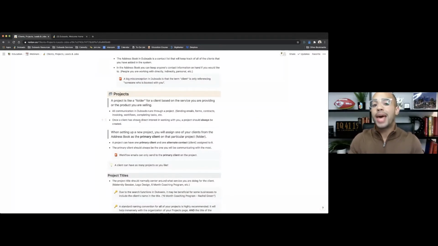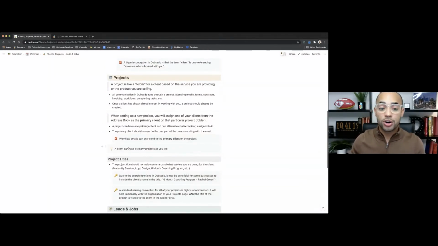So if you're a photographer and you do headshots, that's very simple because you're only working with one person. So of course, they're going to be the primary client. But let's say you're working with a company or you're working with multiple people on a certain project. You always want to make the primary client the person that you're going to be communicating the most with. And again, it all ties back into the workflow, because once you get there, all of those workflow emails at this point in time can only send to the primary client. So you want to make sure the person that you're talking with the most is the primary point of contact on there. And again, you can add in an additional contact if you want to. You can email them manually. But right now, automated workflows can only go to the primary client. And like I said earlier, a client can have as many projects as you see underneath that client that you would like.